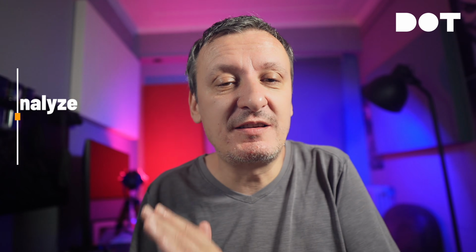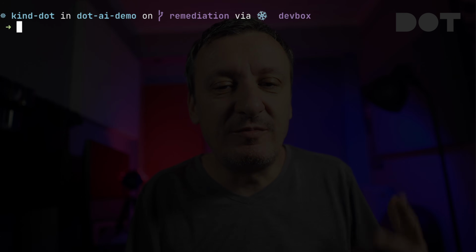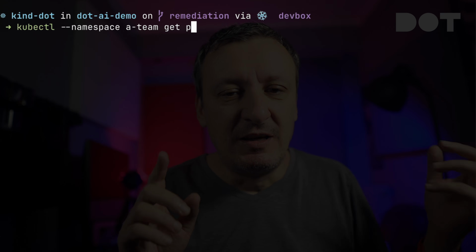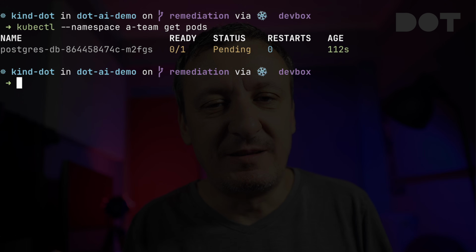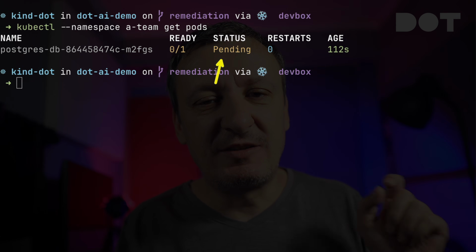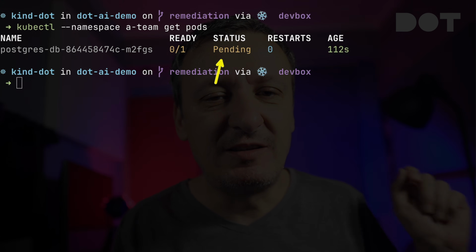So how do we analyze issues? We know from the event that it's a pod issue in the A-team namespace. So let's check it out. There it is. The pod is stuck in pending status. It is not running and it hasn't restarted because it never even started.